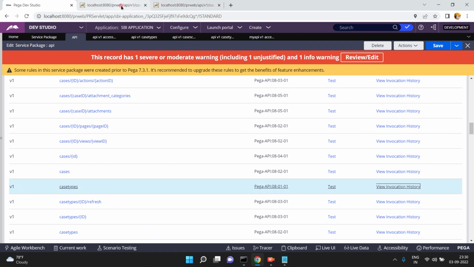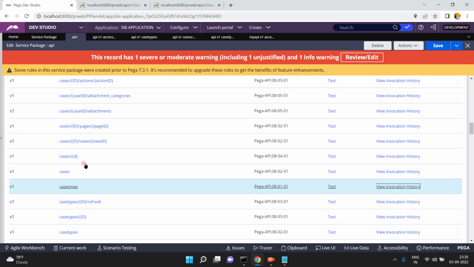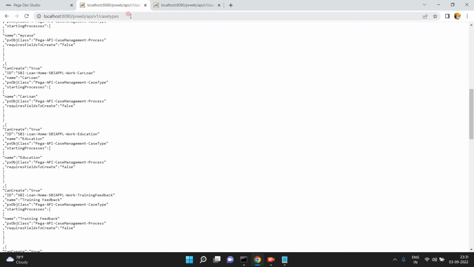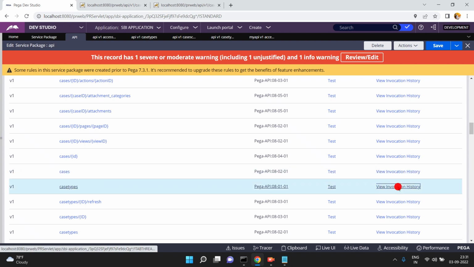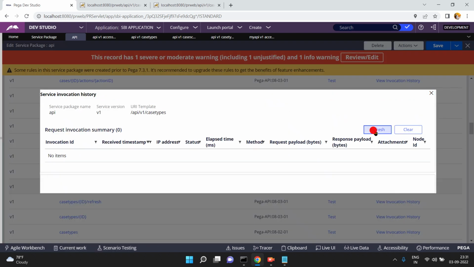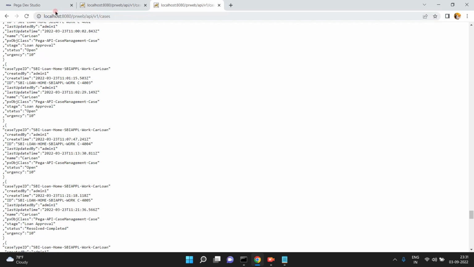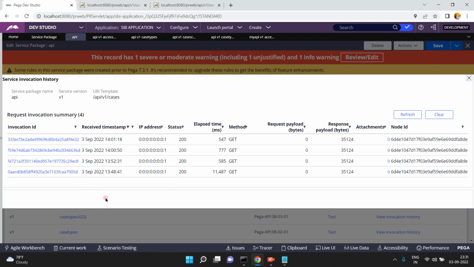Now let me hit the cases. View the invocation history. Now see, but what happened to the case types? My case types, view invocation history, but something is wrong, I don't know. Maybe now I can hit these cases again. View invocation history. See the fourth one like this. Definitely, forget about those case types.